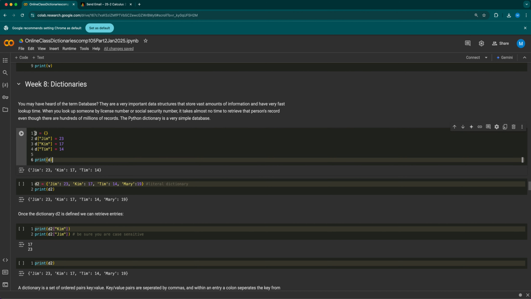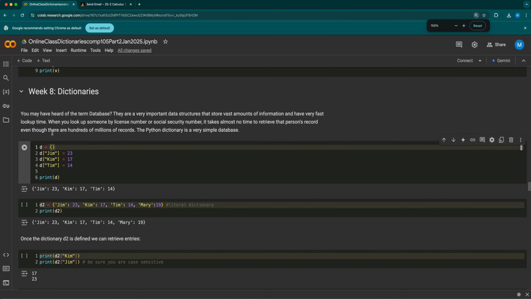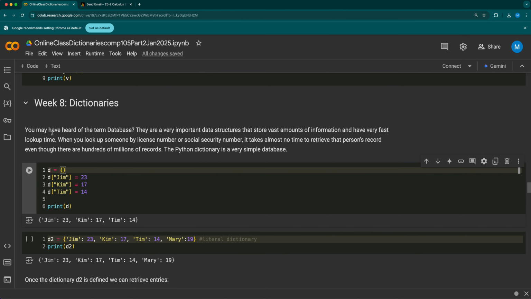So we're right here in the first cell. See the squiggly brackets? That's the symbol for a dictionary. So line 1 here creates an empty dictionary. And then we're simply going to say that the value of Jim is 23, the value of Kim is 17, and the value of Tim is 14. Let's say these are the ages of these three people. All right, so let's run the cell.